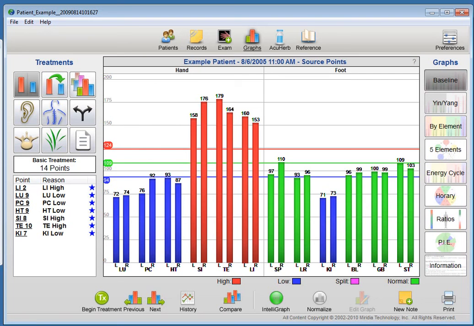Treat the imbalances. If you wanted to only hit the most egregious imbalances, you could do that, I suppose. But we found that you get better results faster by addressing all the imbalances on the chart.